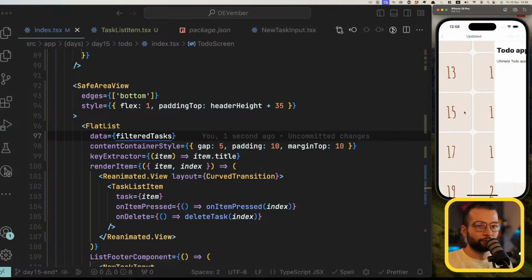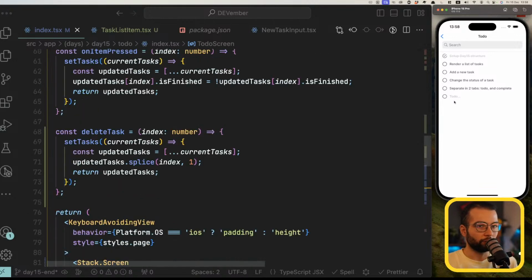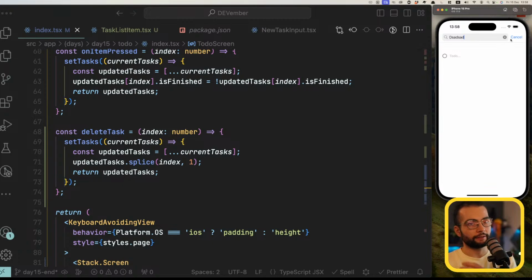Now if I go to 15 here, go here, I'll be able to search, I don't know, change status. And as you can see, it correctly searches. And if I delete everything, it's going to render all of them because they will be added in that filtered list.